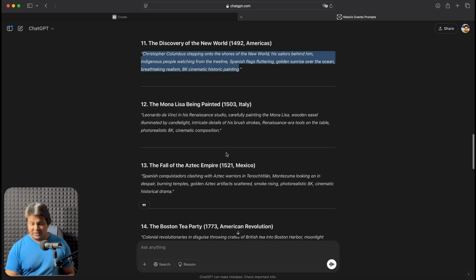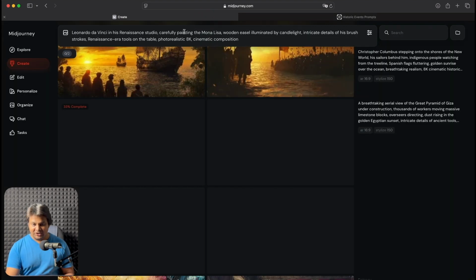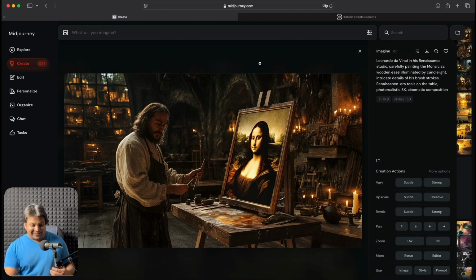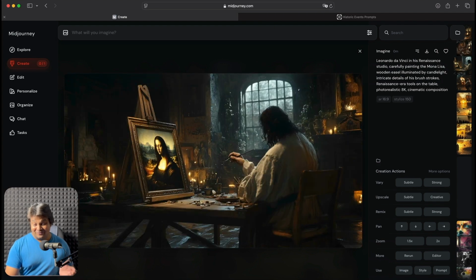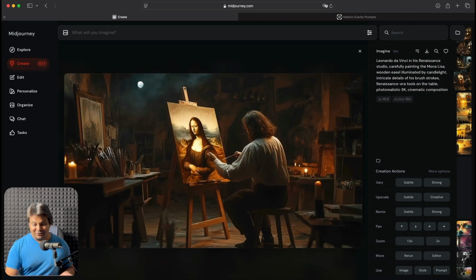Copy, paste, and let's also do Mona Lisa painting. Again, I'll copy and paste this without the quotes. Like I said, quotes, Midjourney interprets them as text, and boom. And look at this. Leonardo da Vinci is actually painting Mona Lisa in his, I don't know, garage or something. Wow. We're essentially taking a look at history.